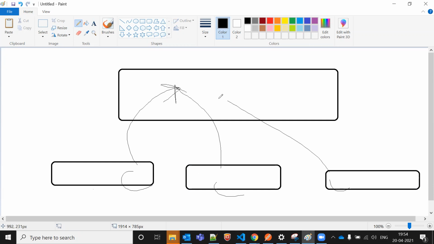So I want to do LWC communication, parent to child communication or child to parent communication. In that scenario, if I declared some variable here and I want to access this variable in the parent component, or parent to child component, then I will use the @api decorator. So this is a public property. These are public decorators, I can say.